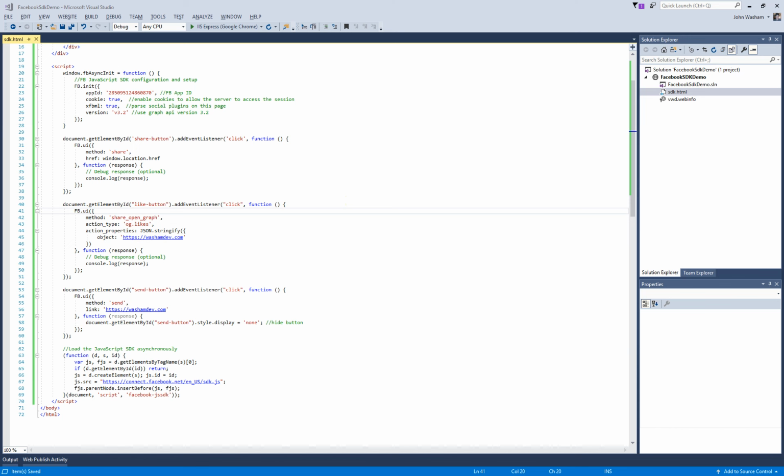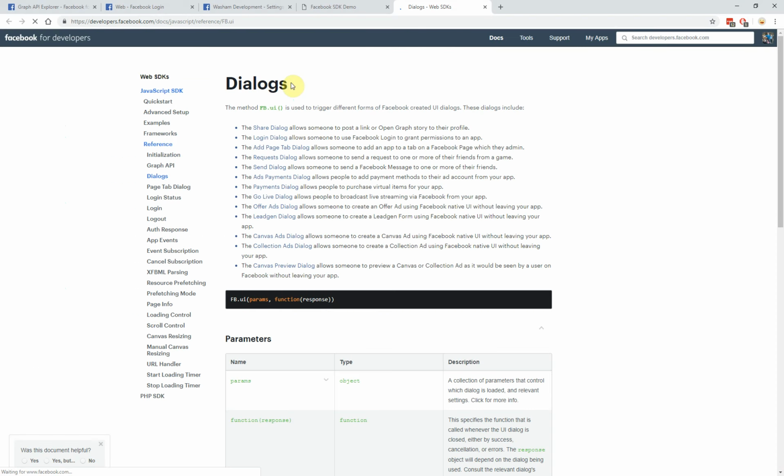So let's find this link again. So here's the list of dialogues that you can use with the API. A whole bunch of stuff that I obviously won't get into here, but if you're interested in learning more about what you can do with the SDK, even without logging in, you can do that right there.